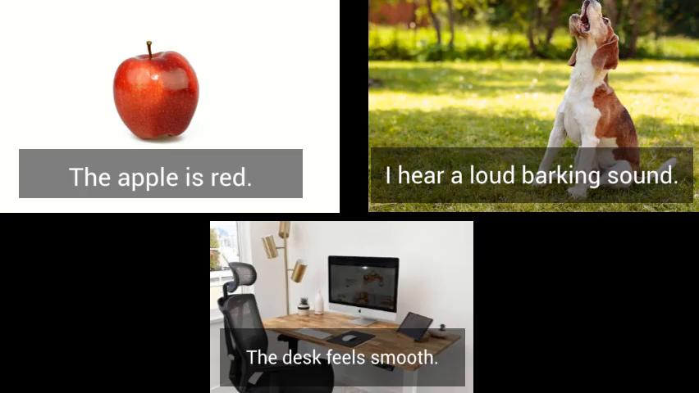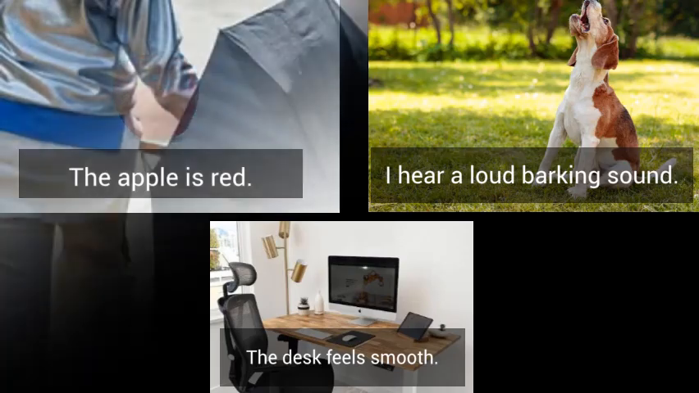So let's look at the previously mentioned observations. If my observation is that the apple is red, my inference might be that it's fresh. If I hear a loud barking sound, my inference might be that the dog is excited or scared. And if I feel the desk being smooth, my inference might be that someone may have just cleaned it. Remember, inferences are not directly observed. They are your ideas based on clues.